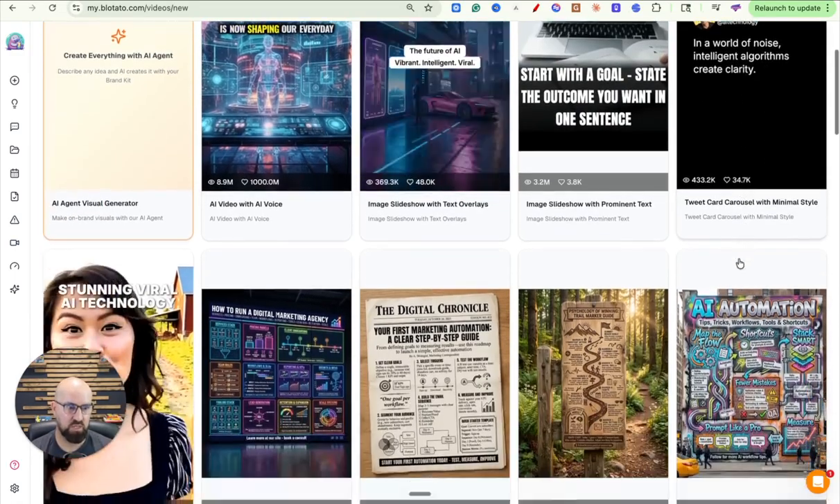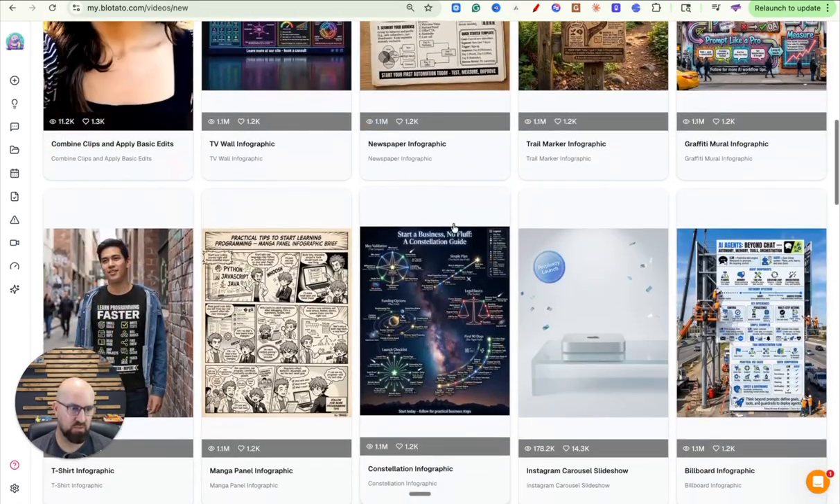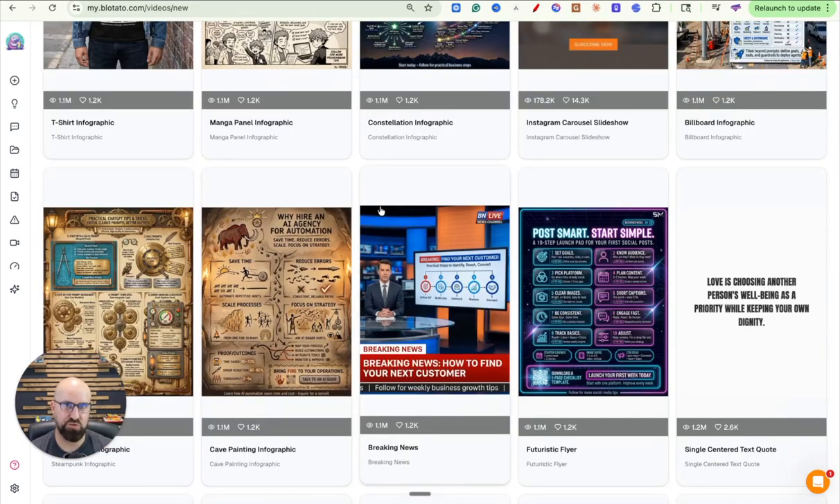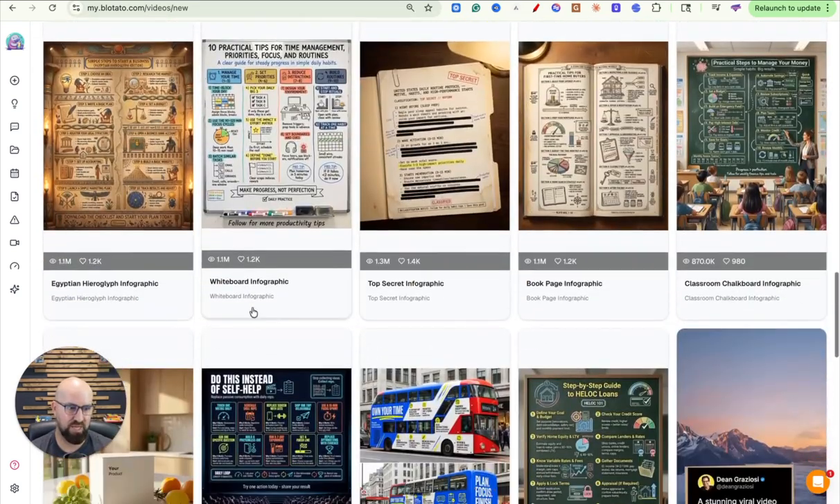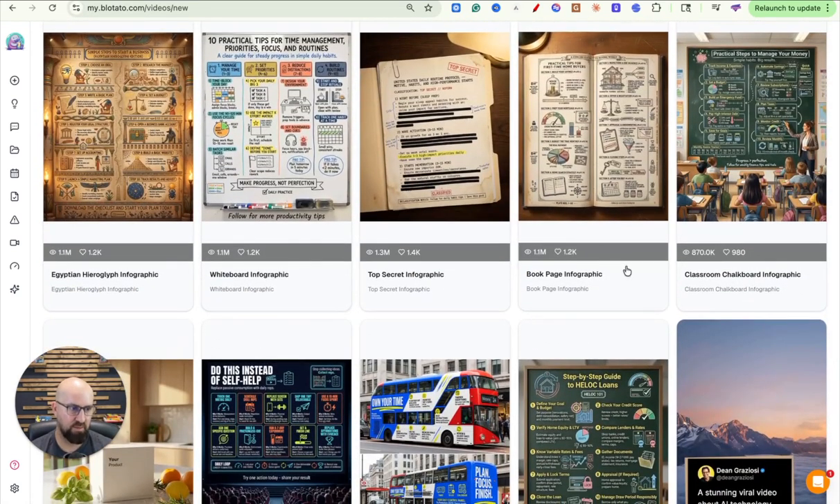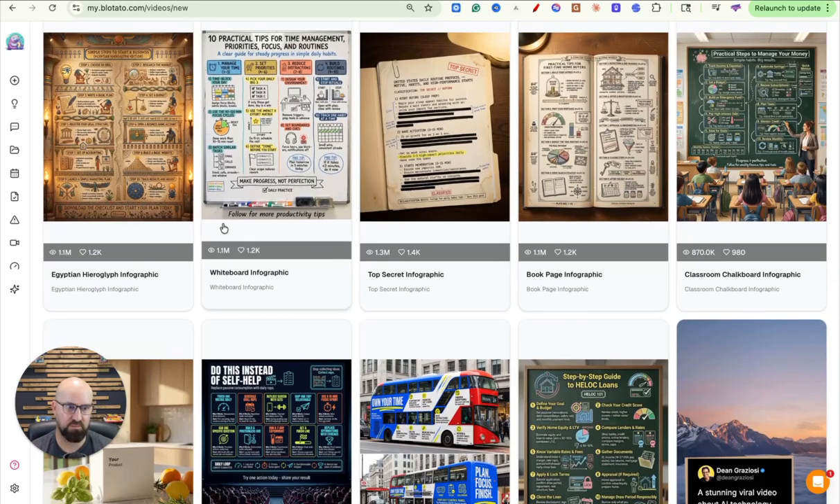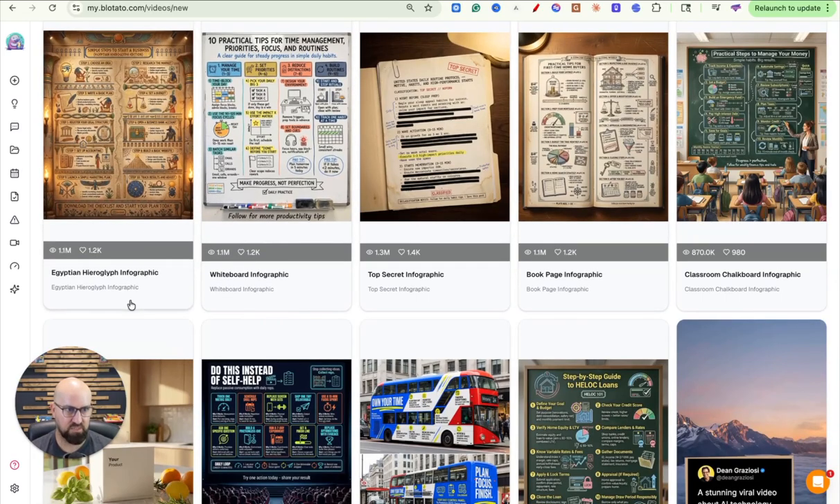The other thing that you can do is, if you don't want to use ChatGPT to create images, and you want to use one of these templates in Blotato, you can do that too. You can be like, okay, create an image to use for the social media post, and you make it the whiteboard infographic, or make it the book page infographic. So these are all templates that you can pull up via the API that Codex can connect with. So pretty seamless, pretty easy to do.